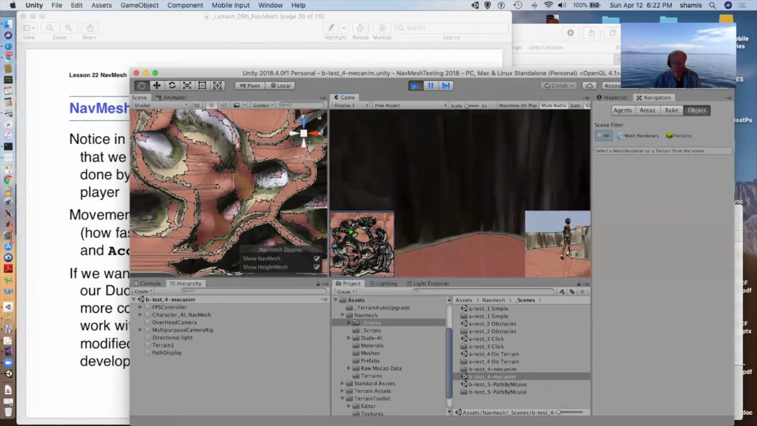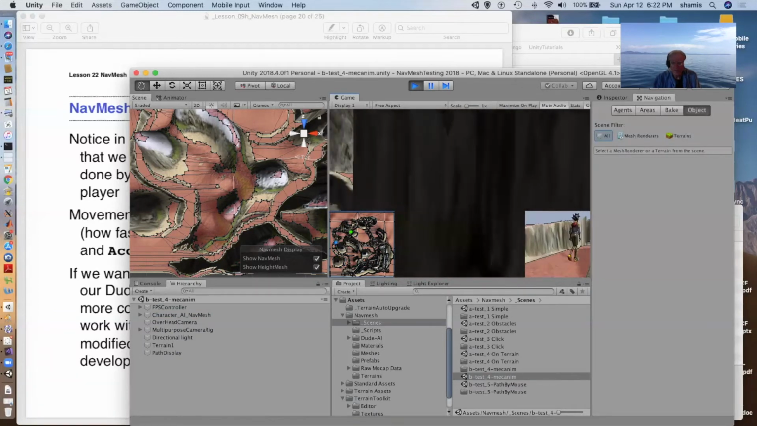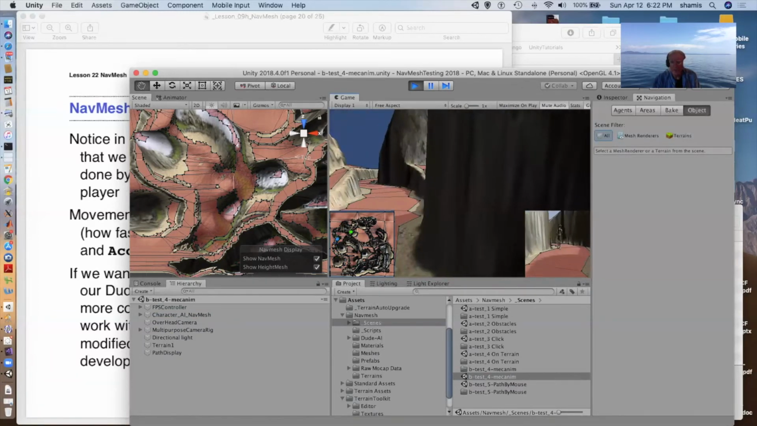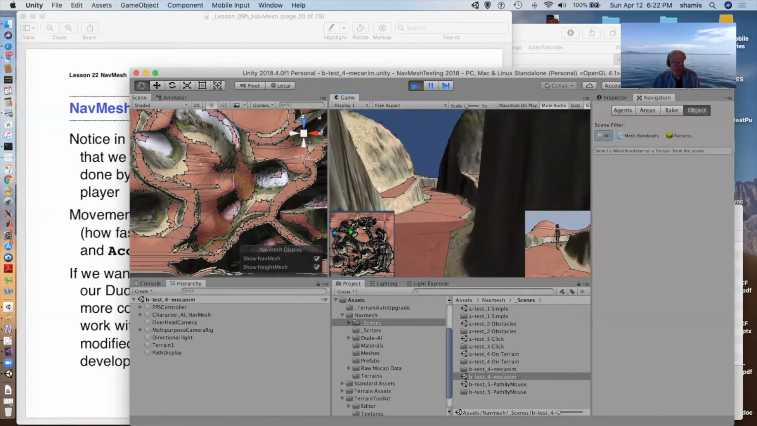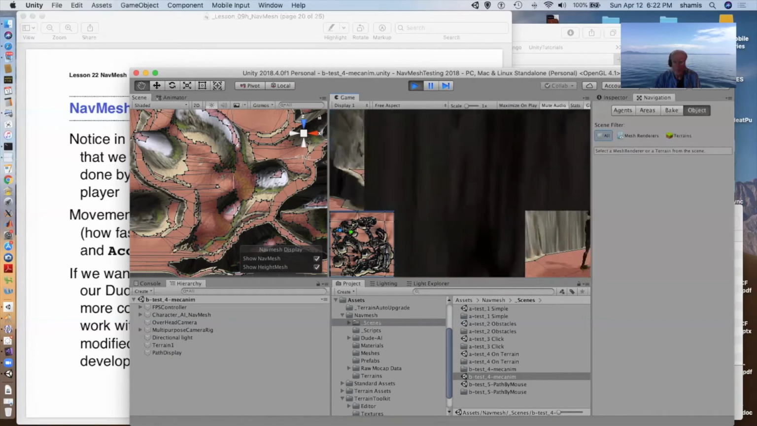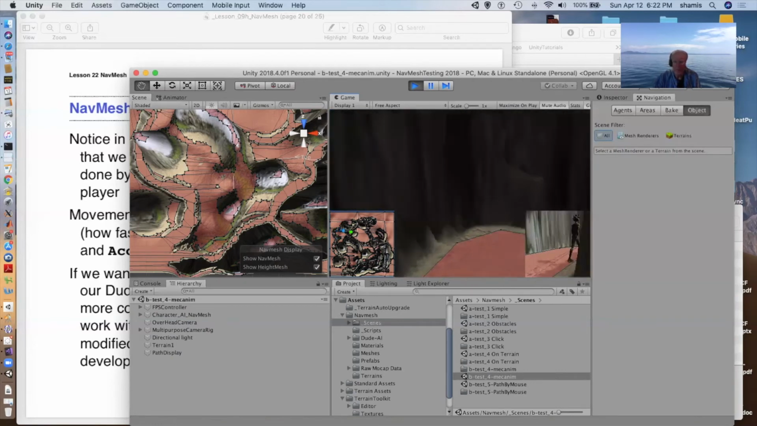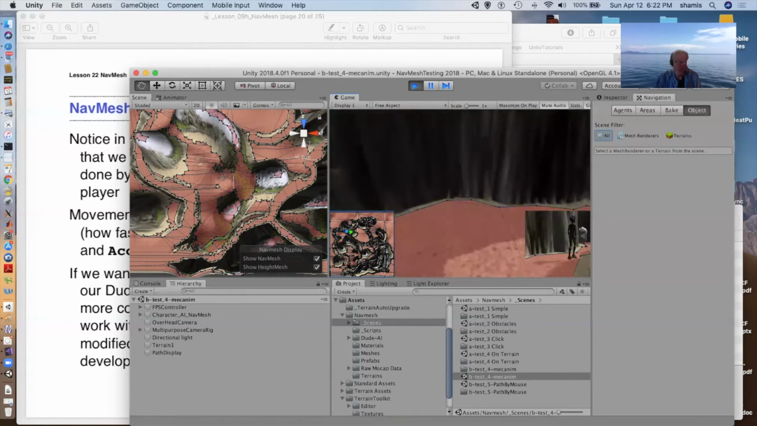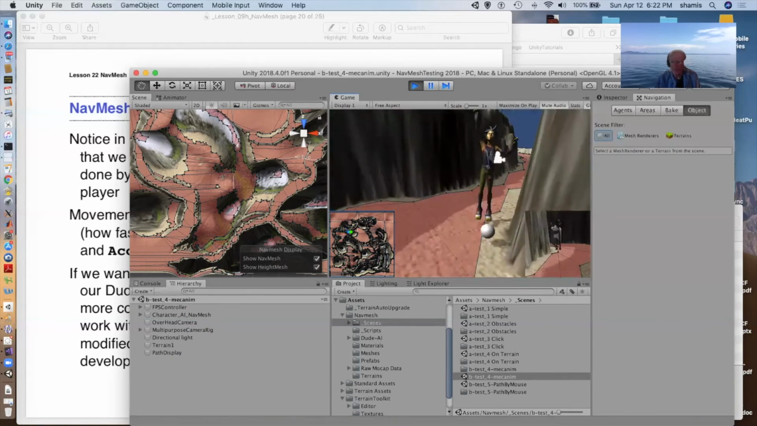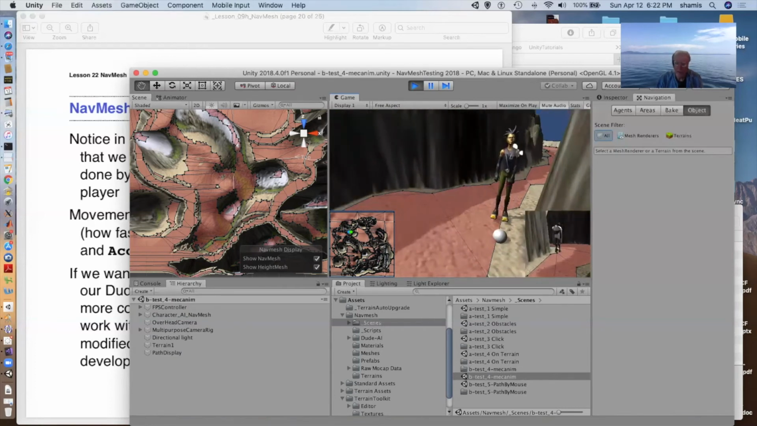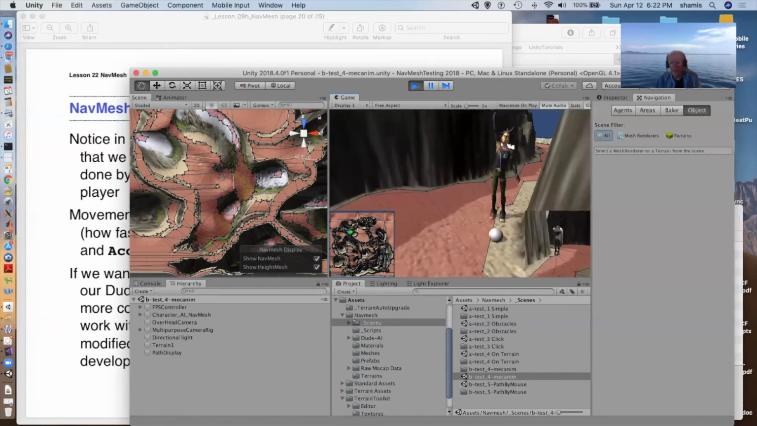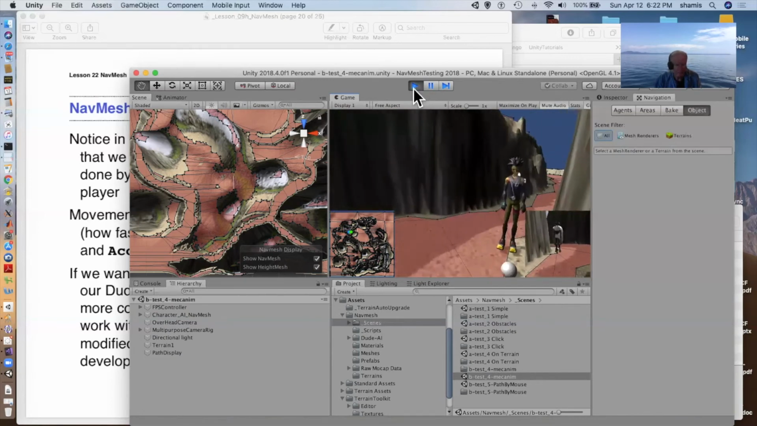And at some point, where is he? At some point, I don't know what direction he's coming from. There he is. Where? There he is. So he finds me, and when he gets close enough, he jumps. I did put a little ball there. That's the path that character is following.